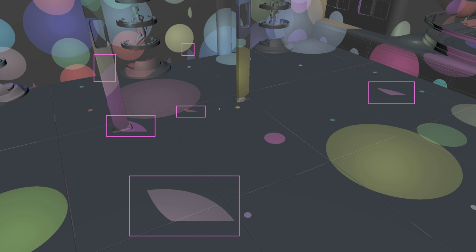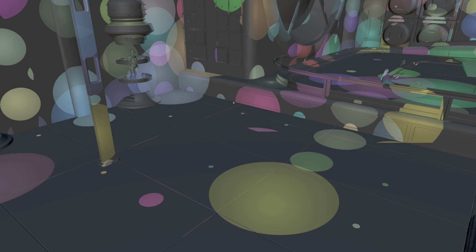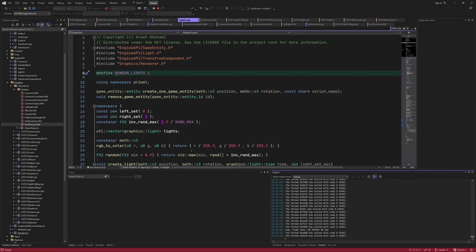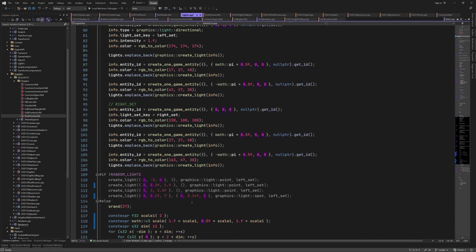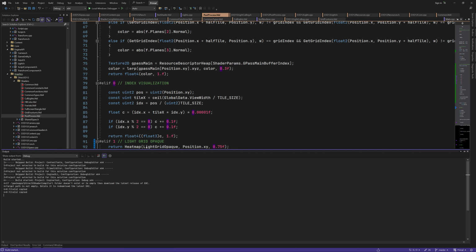We do get a bit of artifacts for spotlights, but that's not because of a bug. It's because we are using a cone as a bounding volume, which isn't a good fit for spotlights with a wider cone angle. If we look at a single spotlight here, which I just updated to have a wider cone, we can see that it's missing the corners when we look at it from a certain angle. We are going to fix this as well when we optimize the culling shader in the next episode.